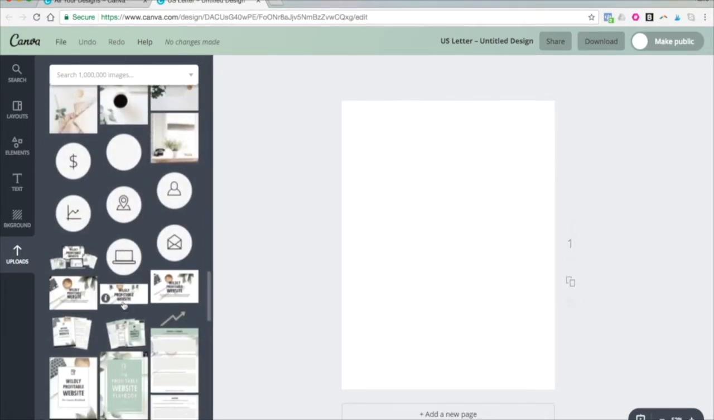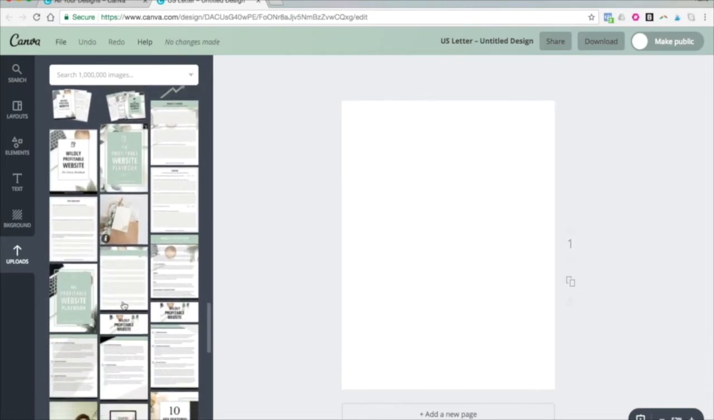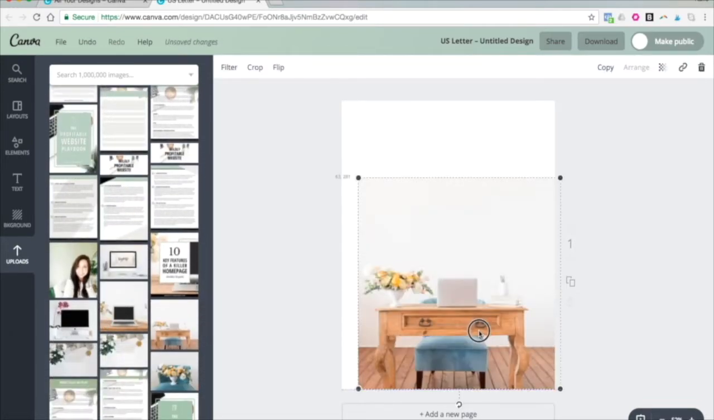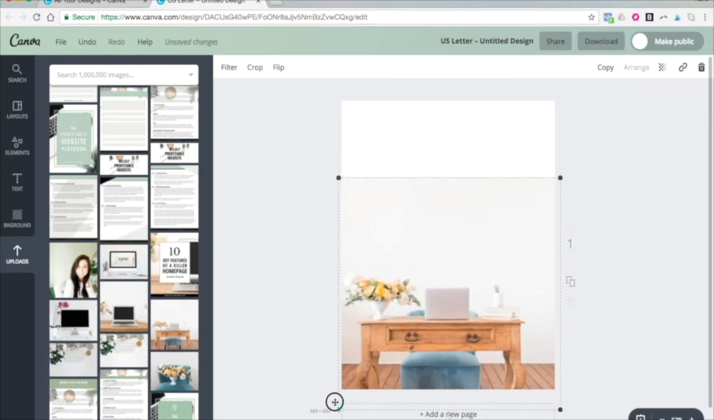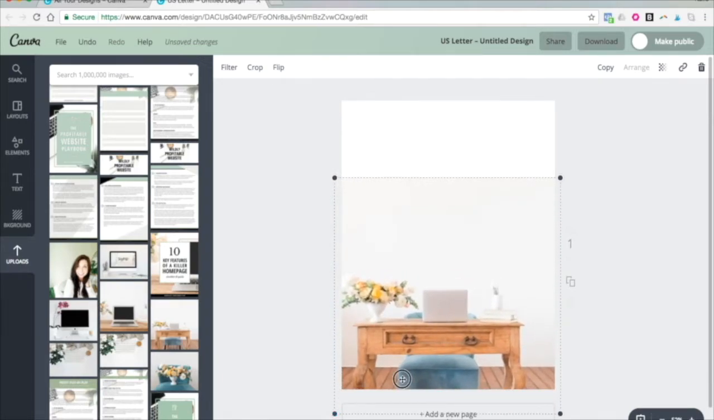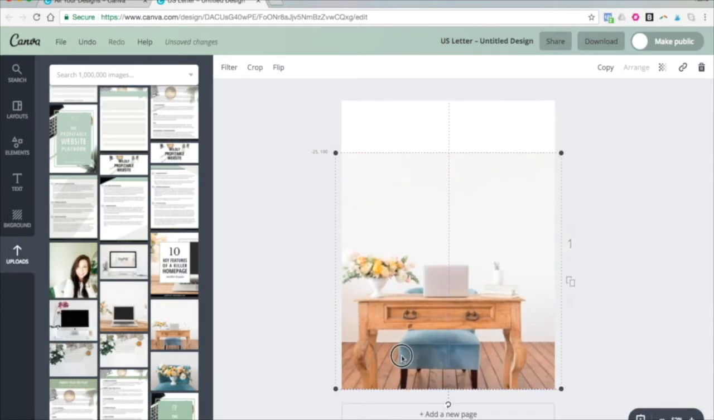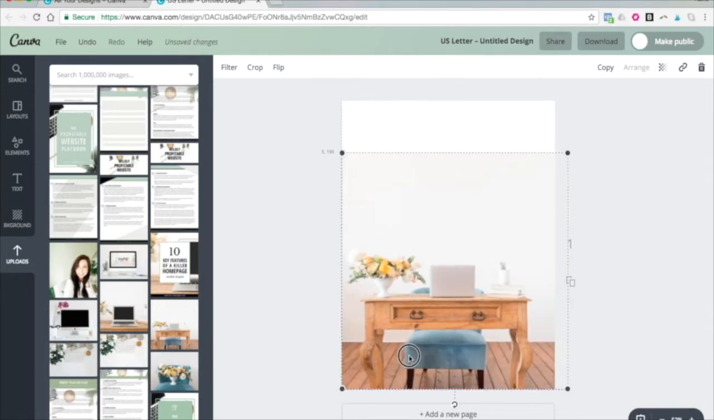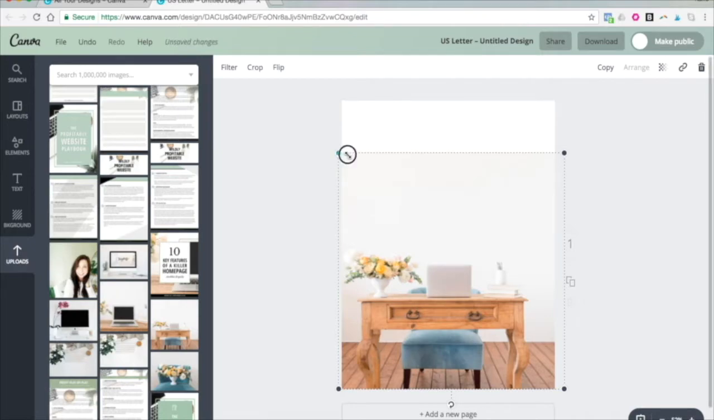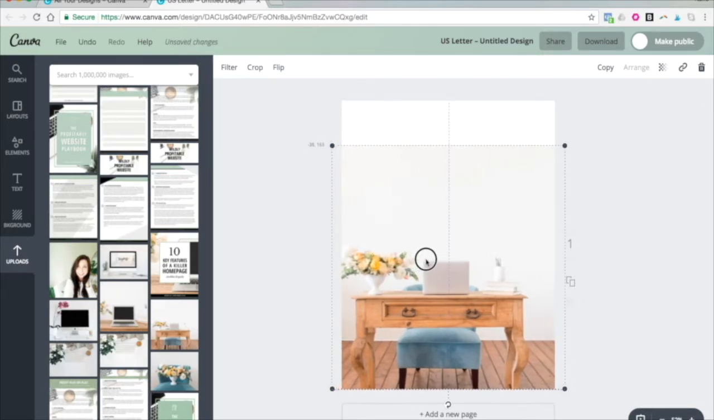So I'm going to start off with one of my images that I've already uploaded. You can just click on the image you want, and I'm just going to pull these little corner tabs here and drag the corners out to get it the size that I want. And I'm just going to place it where I want it to be. I don't feel like it's fully centered really, this photo, so I'll just put it right there.